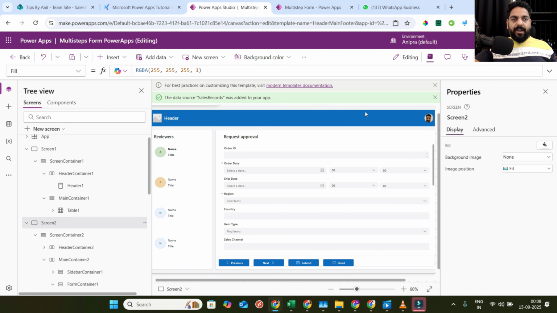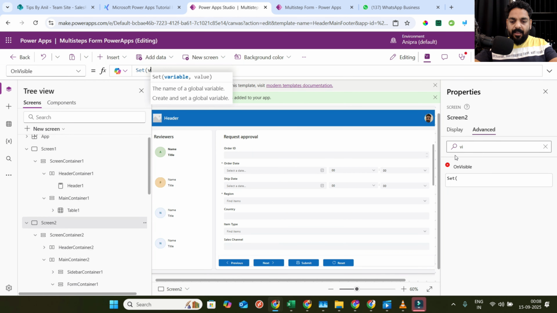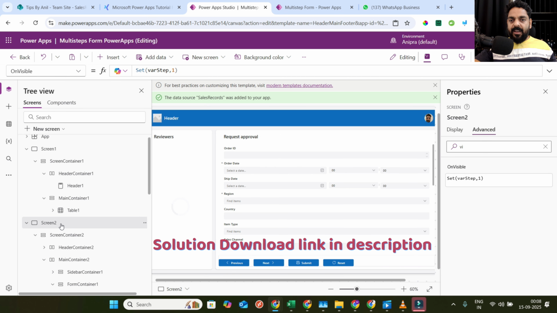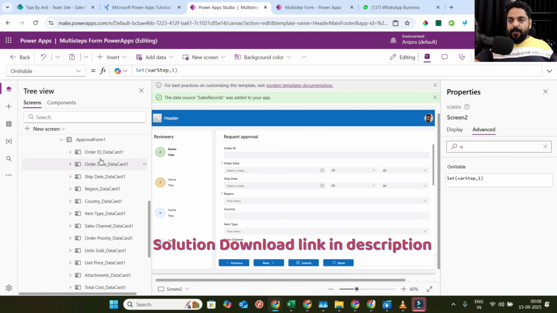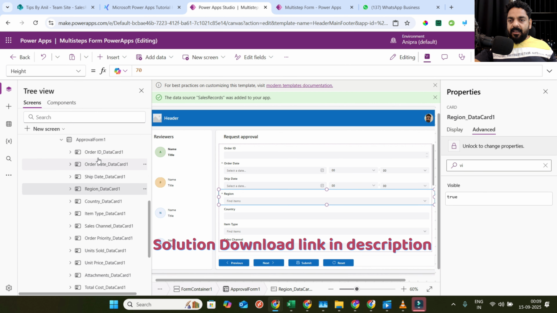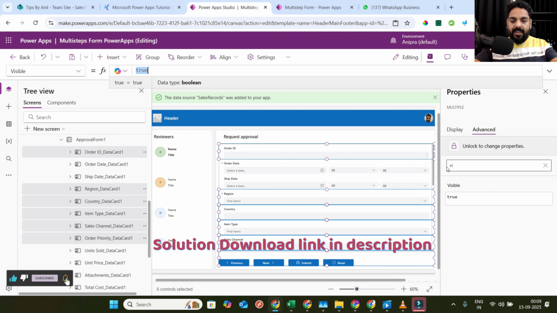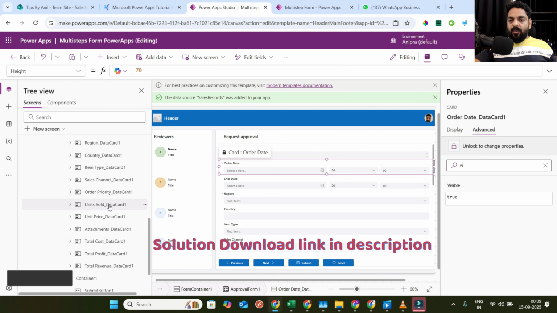Now on the screen visible property, I will set a variable, varStep equals 1, and I will initialize it. So I will redirect on screen 1 and then screen 2. Now from here: order ID, region, country, item type, sales channel, order priority. For these, the visible property will be varStep equals 1.